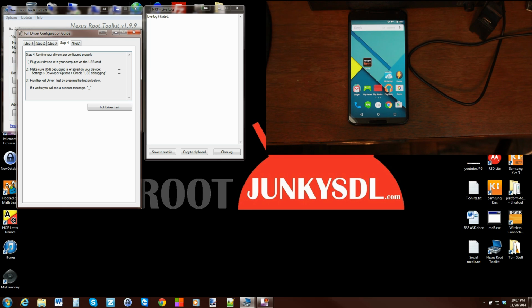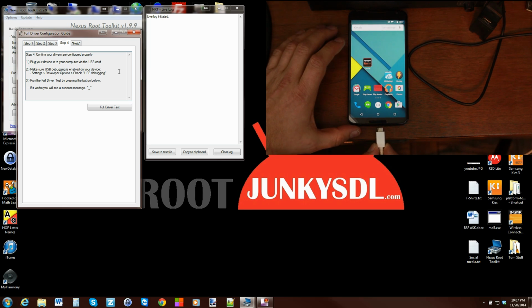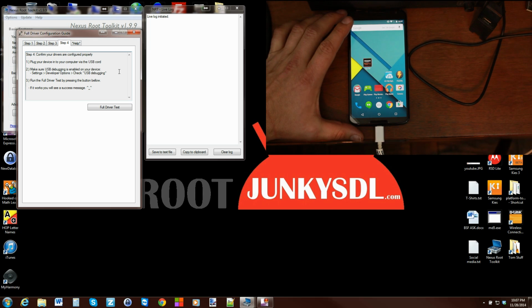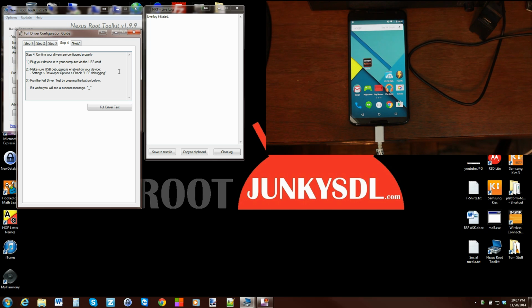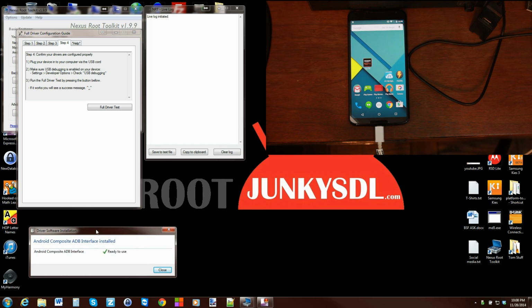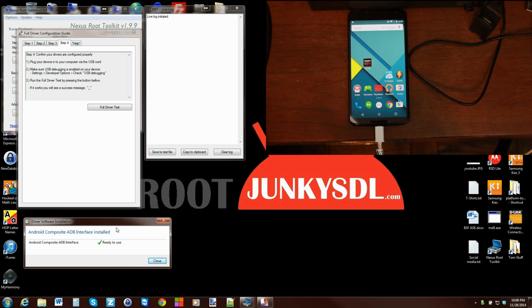From here, just go ahead and plug in your device with a USB cable to the computer, and the driver should start installing. Here you can actually see mine are installing right there. So that installed supposedly correctly. It says Android Composite ADB interface. I'm just going to leave this here in case any other drivers install. I'll move it right over here, actually, there you go, so you guys can see it. And we're going to do a full test.